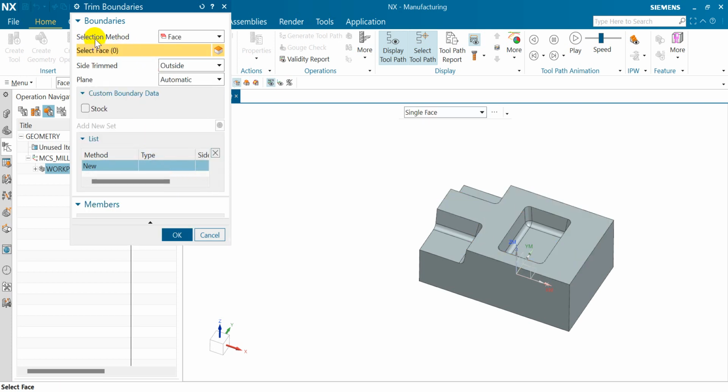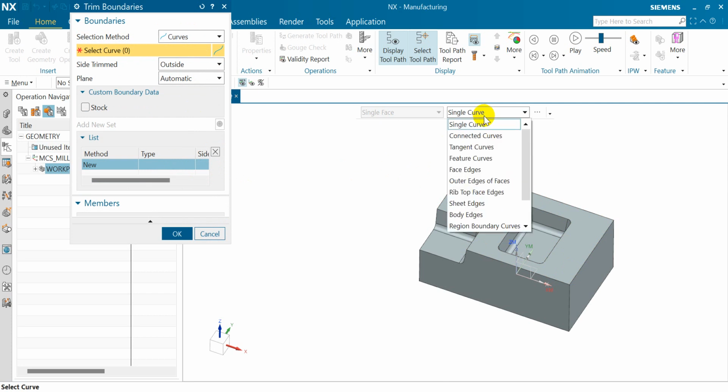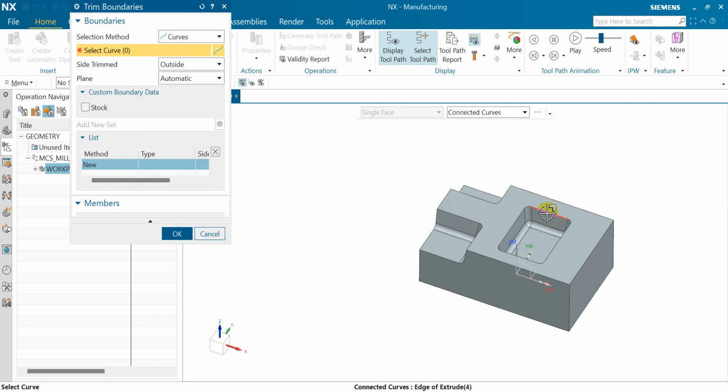Now go to selection method, go to curve. Now click on there. If you choose a single curve, then it will select only a single curve. If you want to select all curves, then choose this option. And if you want to select tangent curves, then just choose this option. I want to choose this connected curve. Just click on this option.